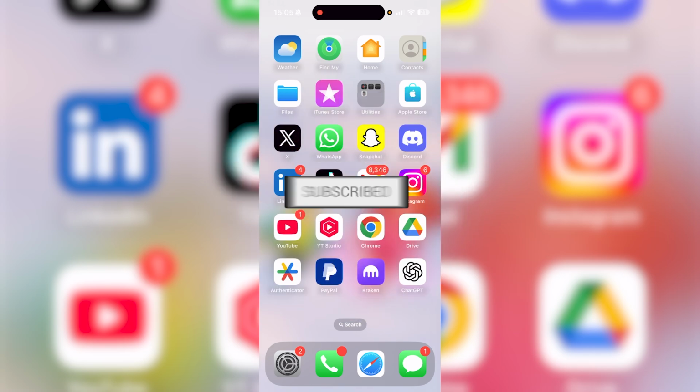But anyways, getting into it, you might have a privacy warning whenever you're on your Wi-Fi in settings, so I'm going to show you how to fix that.